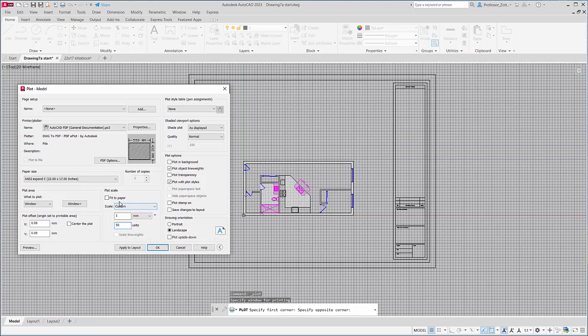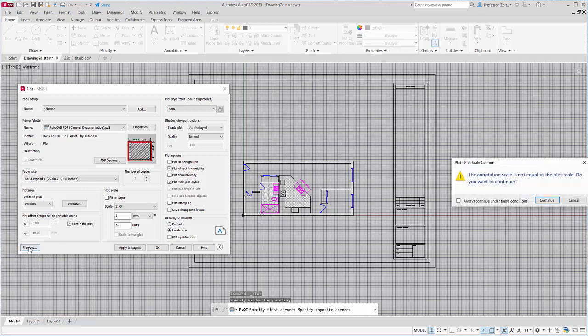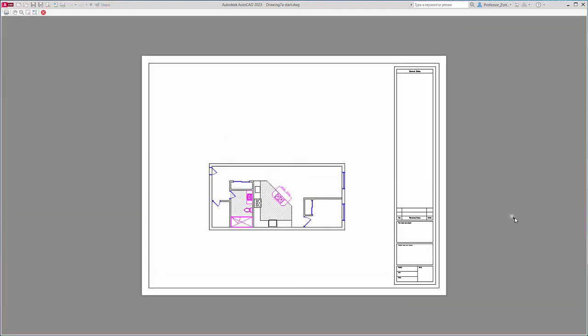Now, when I do this, I want to make sure I center it. Now this is perfect because I've got red lines all around it. It simply means that the page is slightly bigger than the plot area. What it's referring to is this black outer line that I've drawn that represented the page. And none of the printers can plot to the exact edge of a piece of paper. But if I preview it, you'll come up with this annotation scale not equal to plot. That's fine. When I preview it, look, it will plot out exactly what I want, the way I want it.